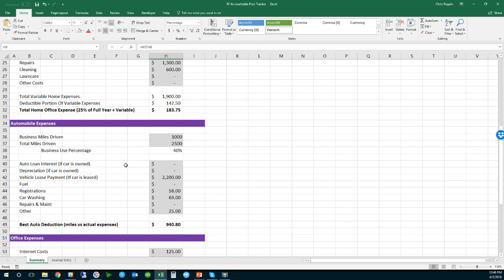The first is the mileage method, which allows for like 54 cents, 54 and a half cents. You can see right here in the equation, 0.545, 54 and a half cents per mile, or they can use their actual expenses. This would be automobile loan interest if they own the car, the depreciation if they own the car, the vehicle lease payment if they're leasing the car, then fuel, registration. You want to have them fill out all of this. Okay, you want to have them fill out everything because this is going to choose whatever is more.